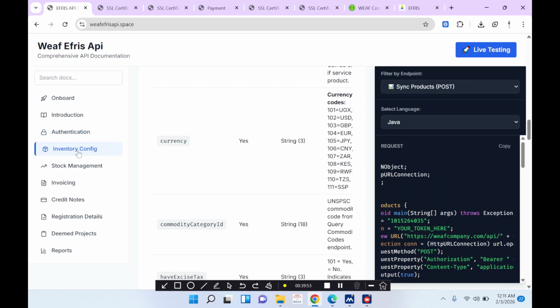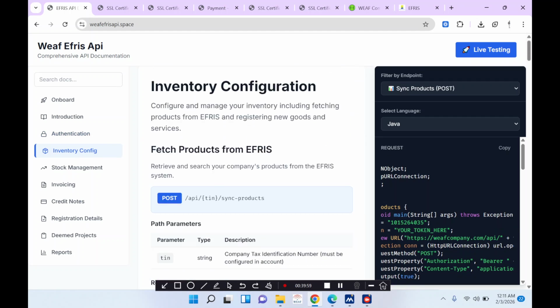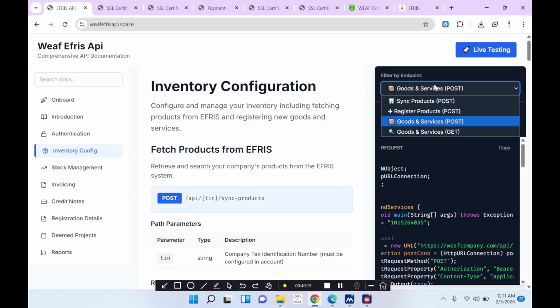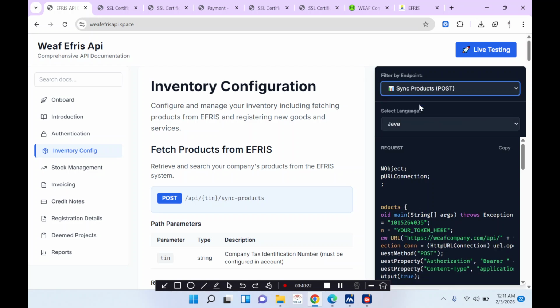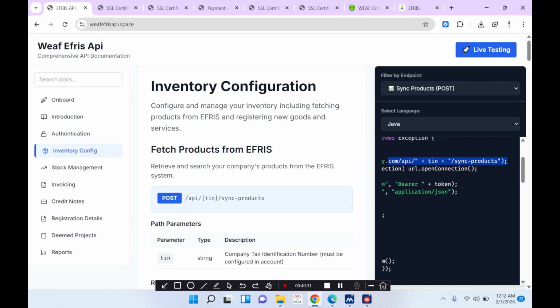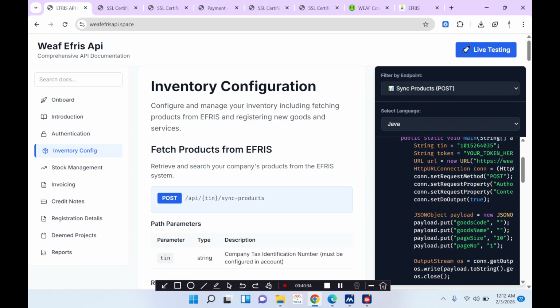Then we have event configuration. Under event configuration, we have endpoints, like you can see from here. Sync products, we have register products, we have get goods and services, we have one for post, and one for get. So if you choose sync and you have Java here, the rest will change. This sample will change, and you see what you're supposed to send.